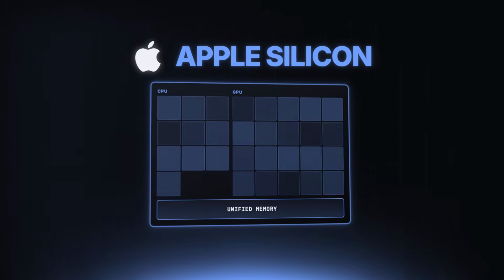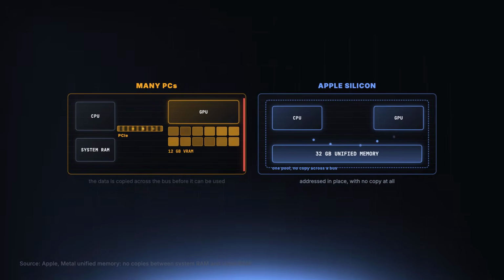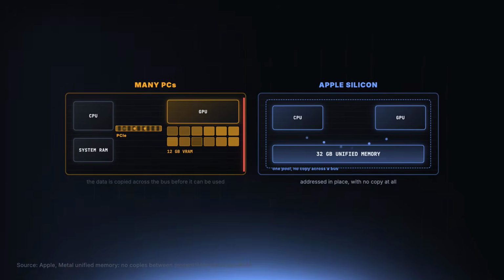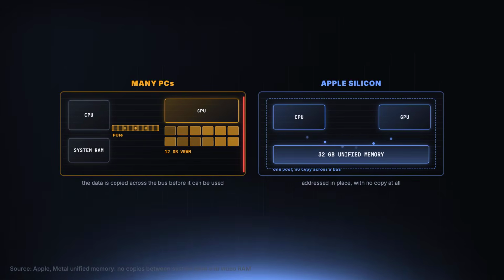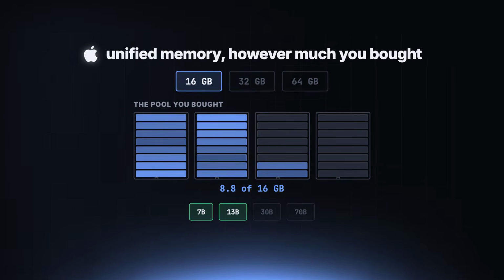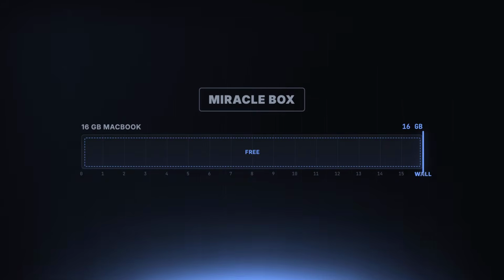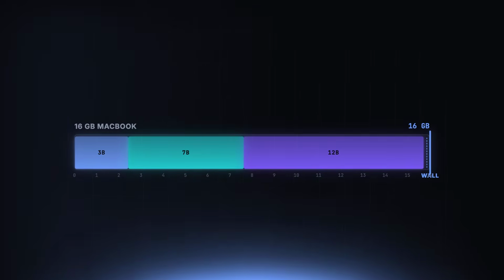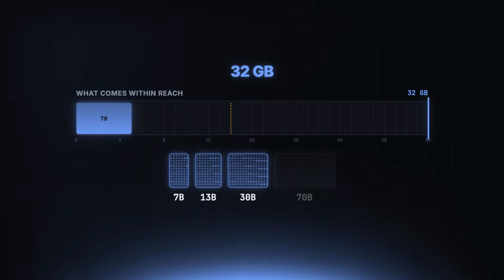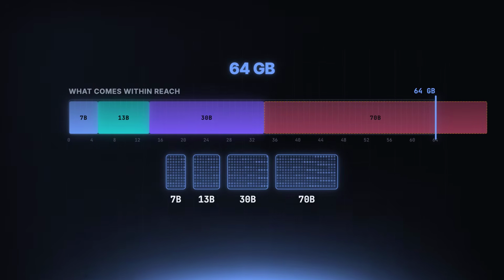Apple's silicon deserves its own section because it changes the trade-off. On many PCs, the GPU and CPU have separate memory. On Apple silicon, there is unified memory. The CPU and GPU can access the same memory pool, which makes Macs surprisingly good for local AI, especially if you bought enough memory. A MacBook with 16 gigabytes is not a miracle box, but it can run useful local models. 32 gigabytes is much more comfortable. 64 gigabytes and above can get genuinely interesting.